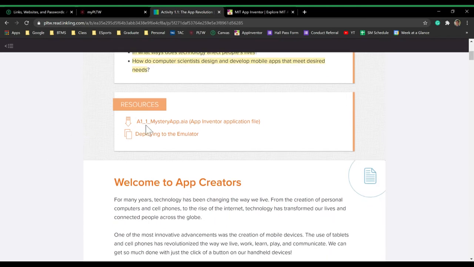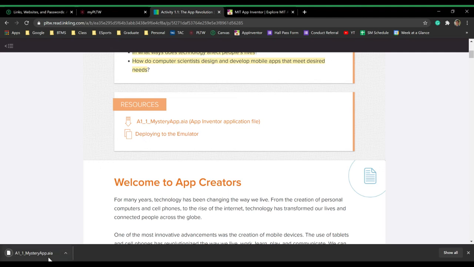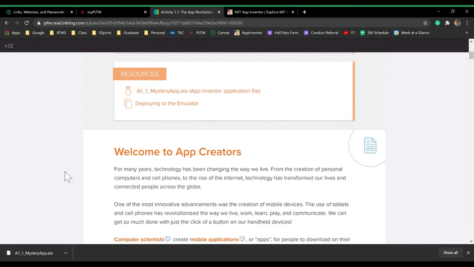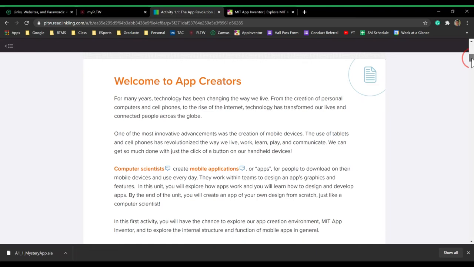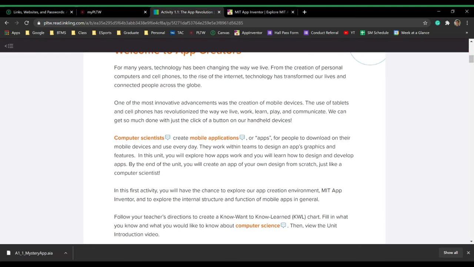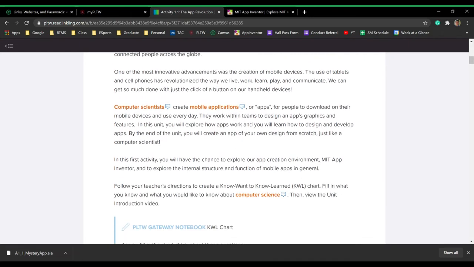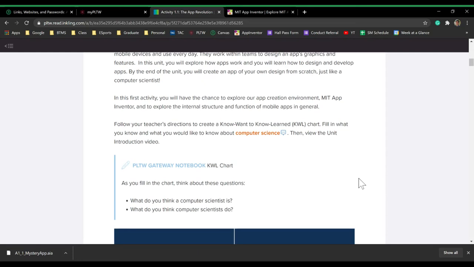One thing I'd like everybody to do now is click on this underneath resources. Click on this first file here, and when you do that, it should pop up down here in the bottom left corner. It's going to automatically go to your downloads folder, which is good. Now I want everybody to read this part here about computer scientists and mobile applications and computer science.